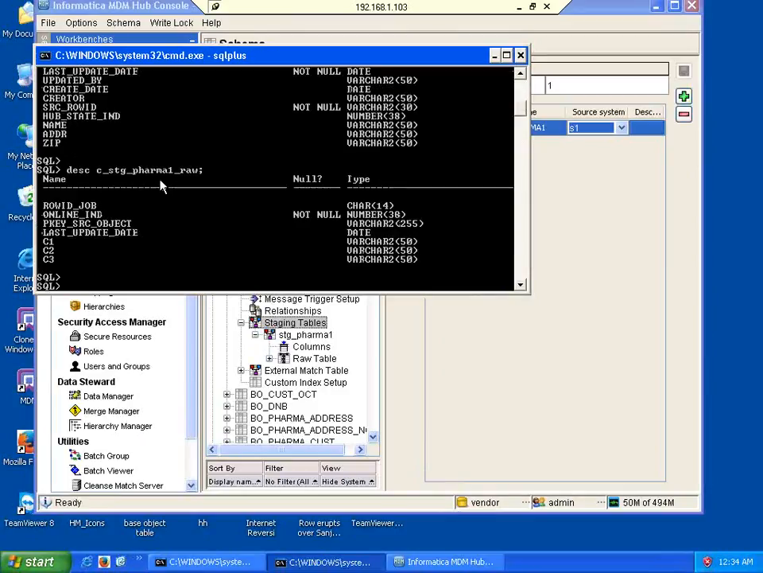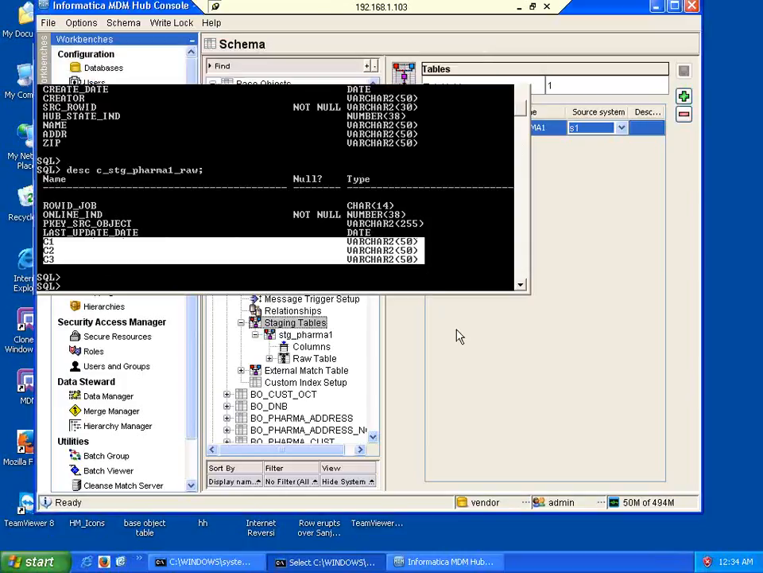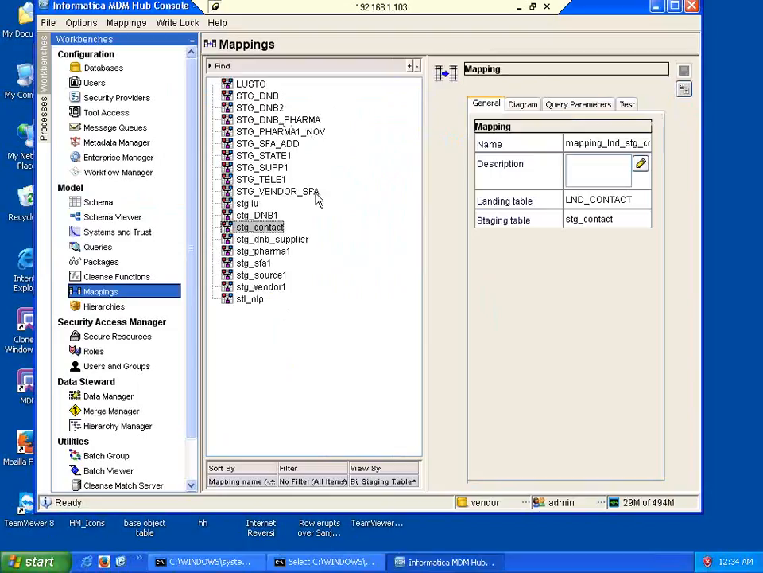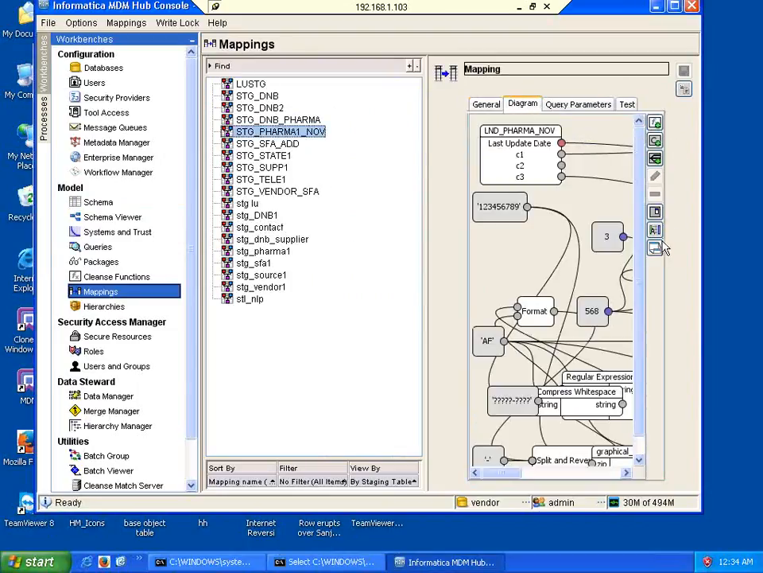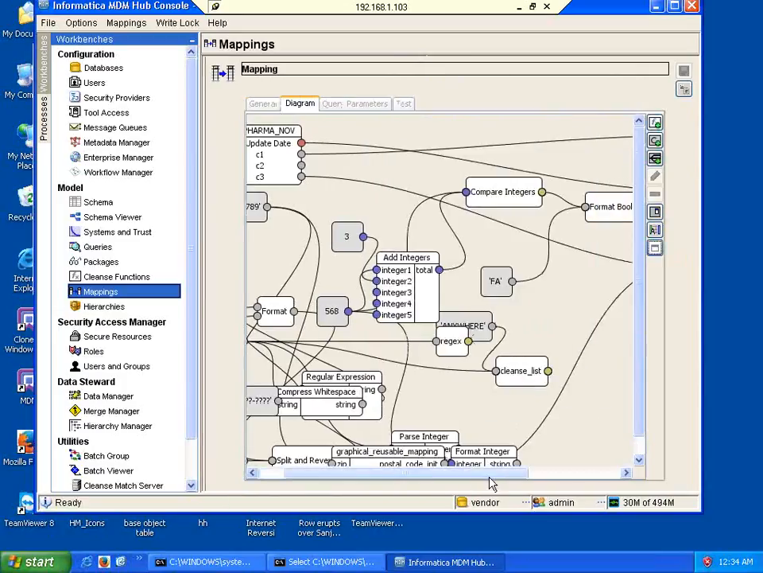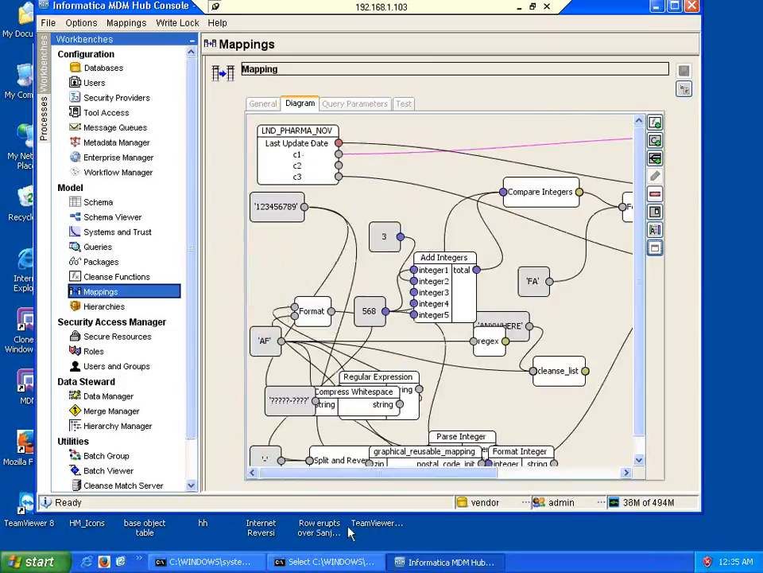Now let us start getting into the raw table. What do we have in this? These are all the columns that are derived from the landing table. What is a landing table over here? So we need to look at the staging table. Within that you can look at a mapping where we have landing and the corresponding staging table, right? So this is a landing table, LND pharma November.